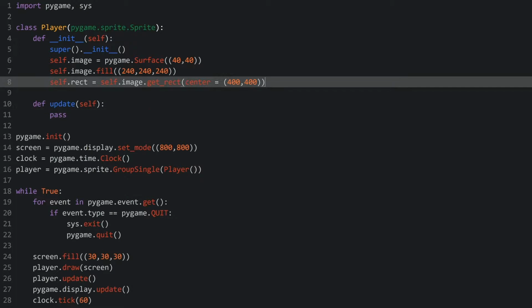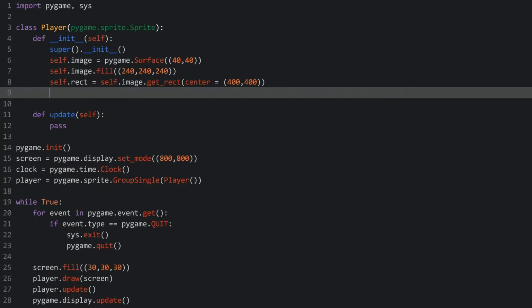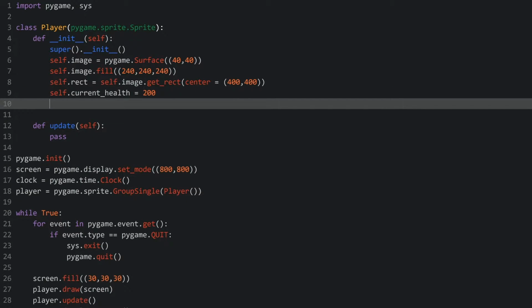So here I'm back in my code. And I first have to create some new attributes. The first one is going to be self.current_health. So this is the amount of health we want to track. In my case, I just choose 200, but this is basically random. Then I want to have another attribute that is self.maximum_health. So the amount of maximum health we can have. And in my case, I've chosen 1000. But again, this number, you can choose basically whatever you want.